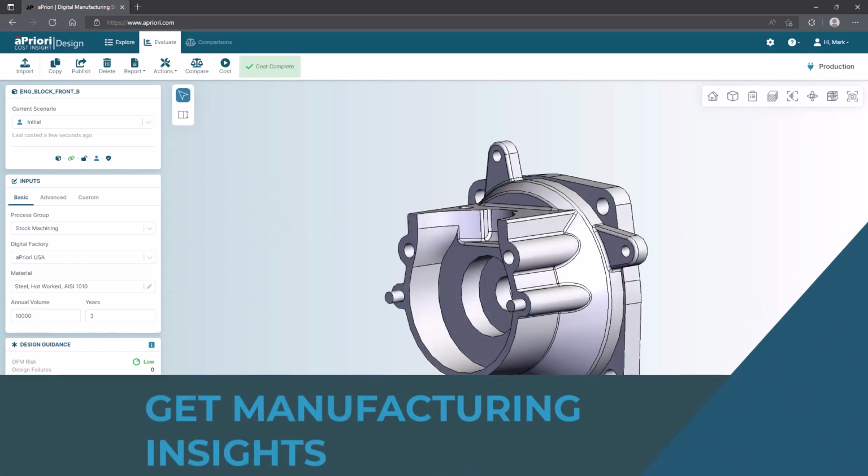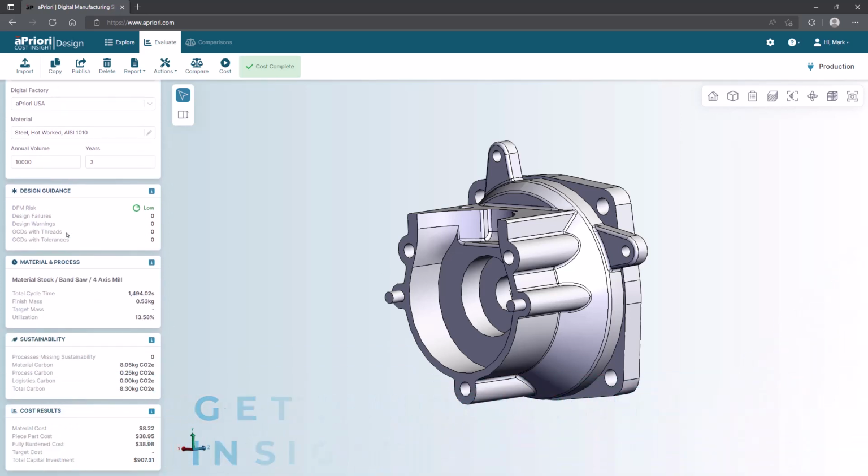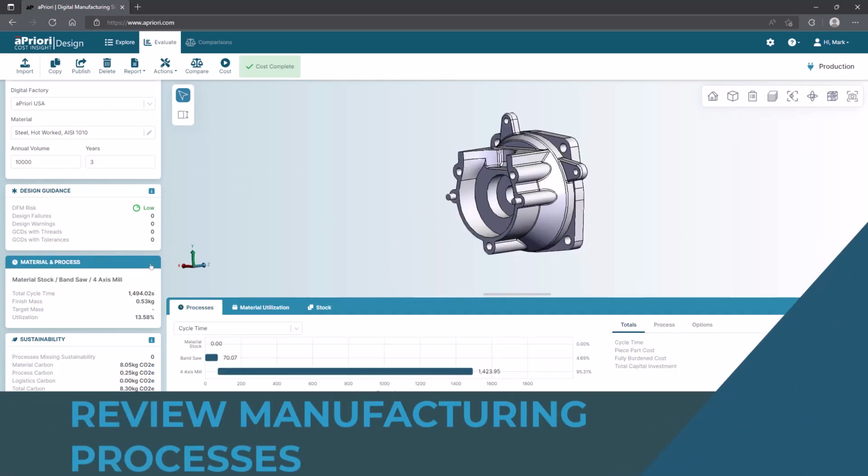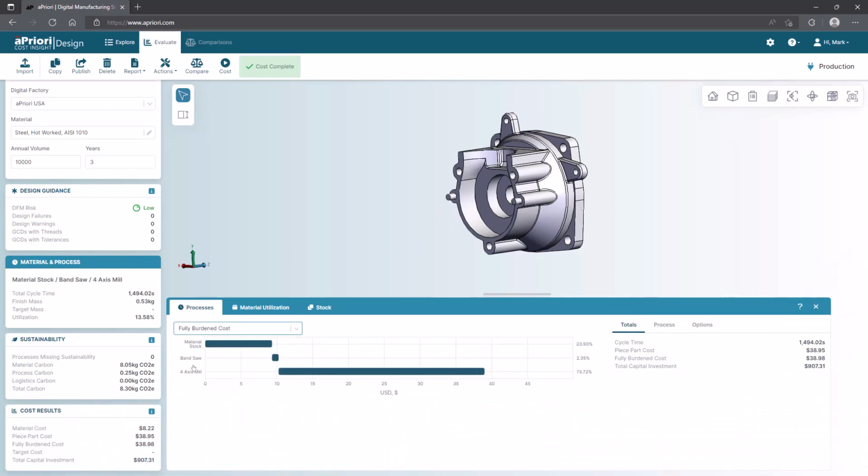The software simulates the complex manufacturing process and provides automated guidance for improvements. Because here there aren't any design issues, you can go straight to the optimum manufacturing process that the software recommends. Here, you have the flexibility to evaluate the manufacturing process multiple ways. You can choose cycle time for each process, fully burdened cost, or carbon equivalent emissions.